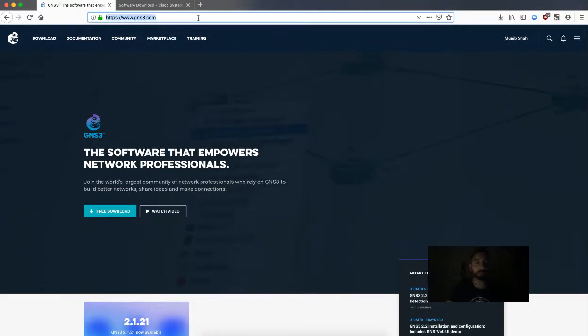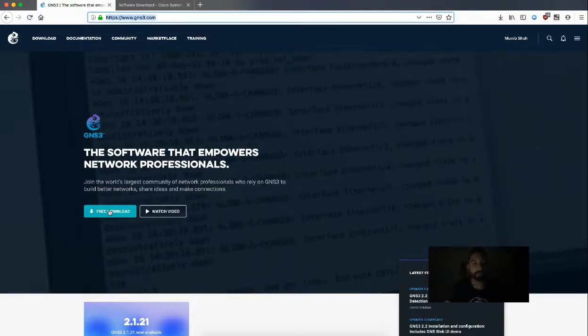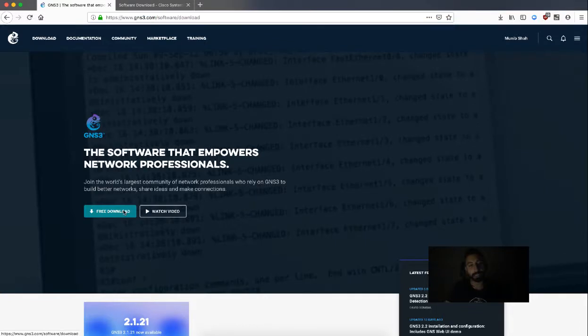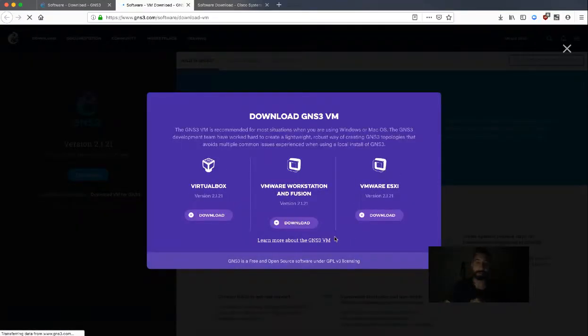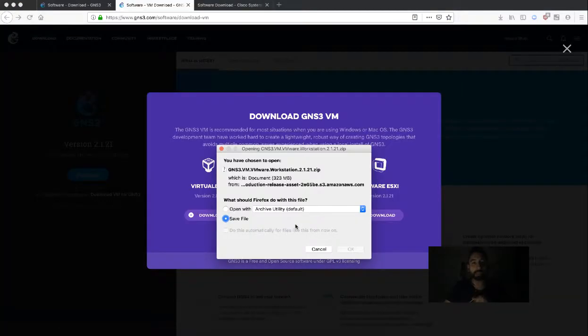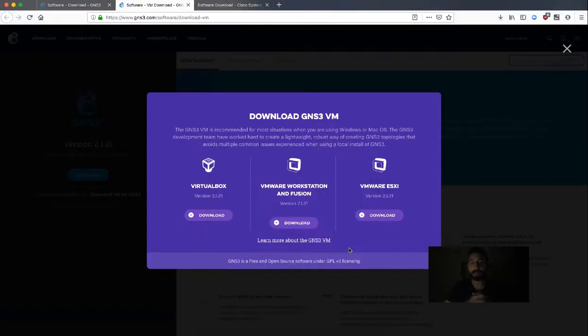All you have to do is visit gns3.com and click on this button right here called free download. It gives you three options. You can download it on Windows, Mac, and Linux. I'm going to be using Mac here, but the process is pretty much similar on Windows as well. Let's click on download the VM, and I'm going to download the one for VMware Workstation. That's the one I have. If you have VirtualBox, feel free to use that as well. So let's go ahead and download this. I'm going to do that right now.